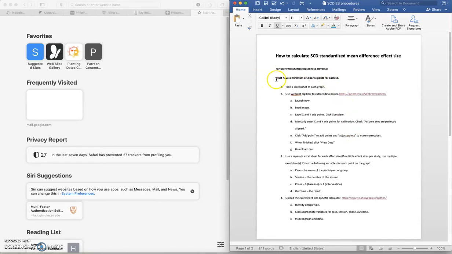The other thing is there must be a minimum of 3 participants for each effect size. So remember when we were calculating effect size for group designs, we had one for every single measure. The same thing is going to take place when we're looking at effect size for single case design. The nice thing is for most single case designs, they just have one real measure that they're using, so they only have the one graph. So we really just typically only have to do one each.